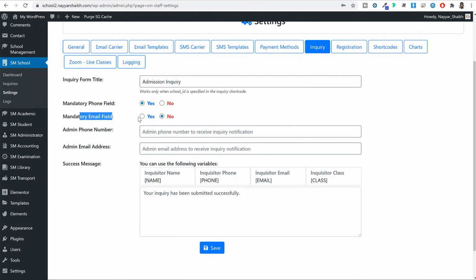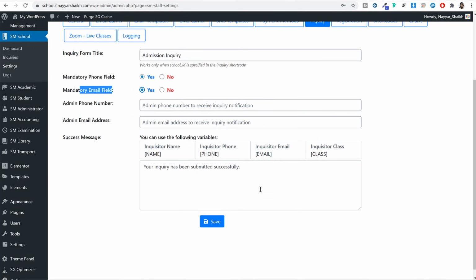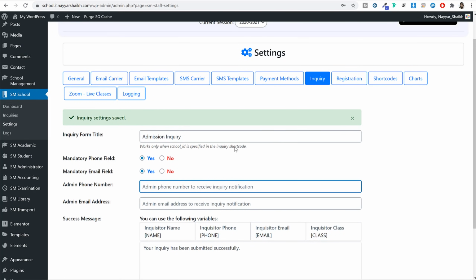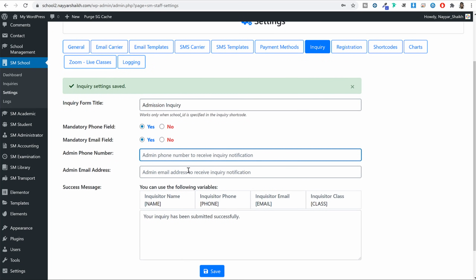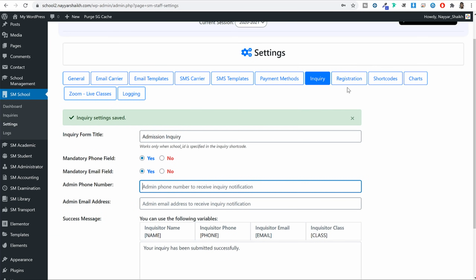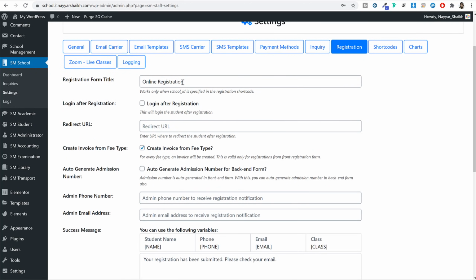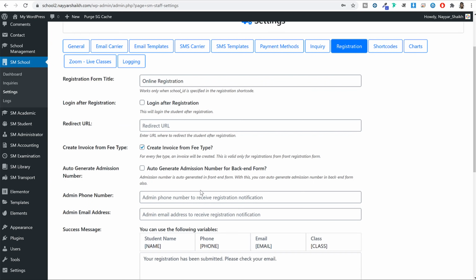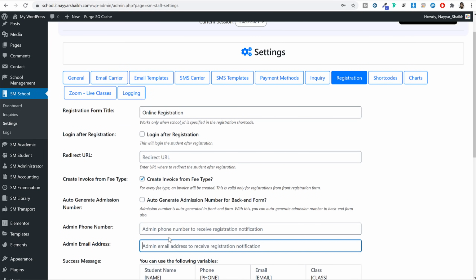Do you want to make email mandatory? Probably yes. We'll select yes. Click on save. You can also enter the email address and phone number of the admin or receptionist, so that whenever there is a new inquiry, this receptionist or admin will get a notification on email and on phone number. Then we have the registration option. It's not really very important, but you can select this option, and again enter the phone number and email address of the receptionist or the admin.